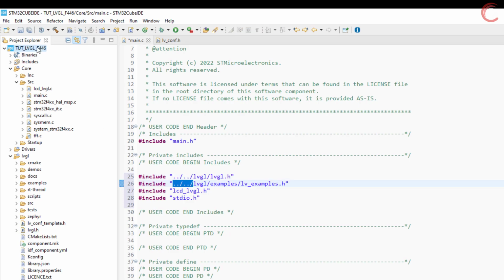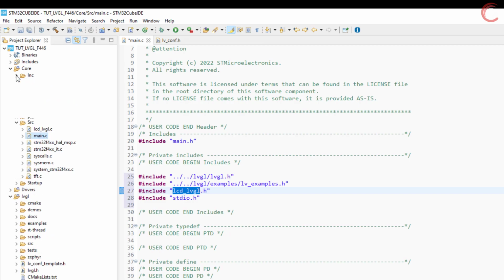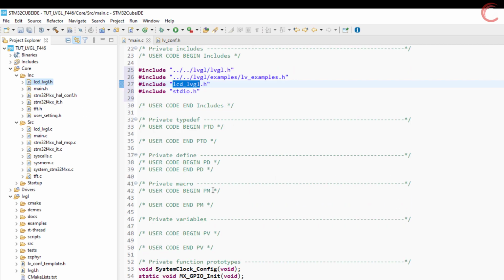Similarly we are also including the LV examples header file. You can change these based on your project structure. Also include the LCD LVGL header file. This file basically connects the display drivers to the LVGL library, which we will see in a while.